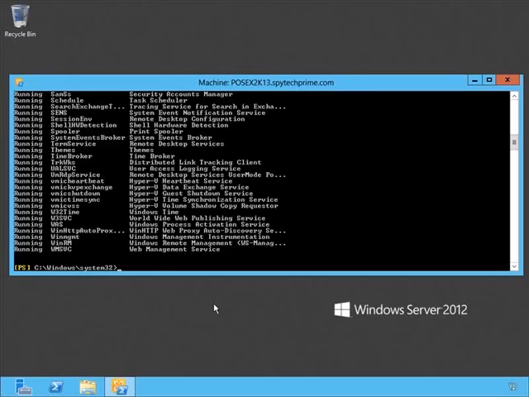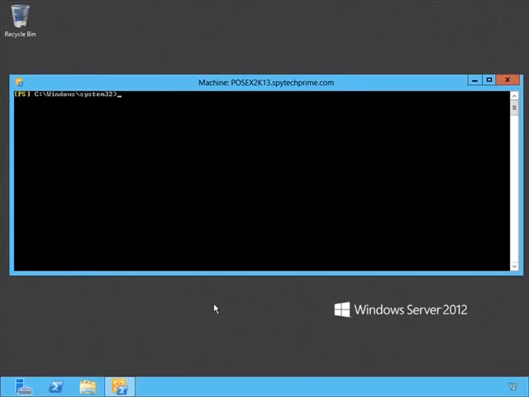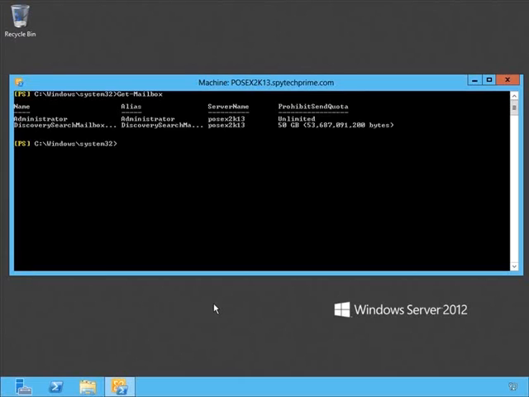Okay, so now let's actually start working with some of our Exchange commandlets. If we type in get-mailbox and we hit enter, you notice it returns to us the two mailboxes that we currently have. So we don't have a lot of mailboxes yet. We haven't started creating recipients. But we do have an administrator mailbox and we have a discovery search mailbox, which we'll discuss later on.